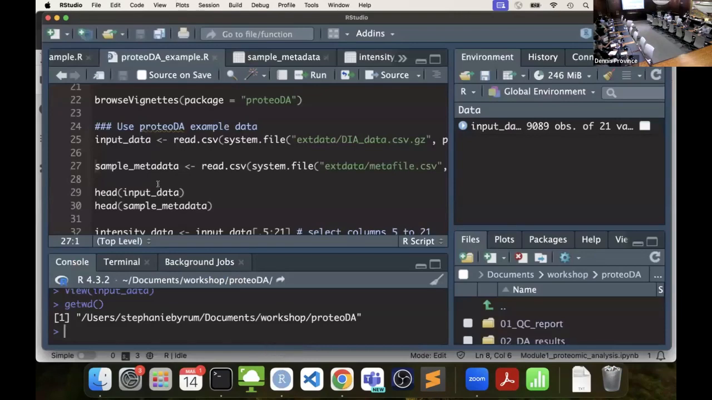But R in general, once you start playing through a script that's already made, it becomes a little bit easier to figure out what's happening. Okay, so far, all I've done is input my data. And now we want to grab the sample metadata file.